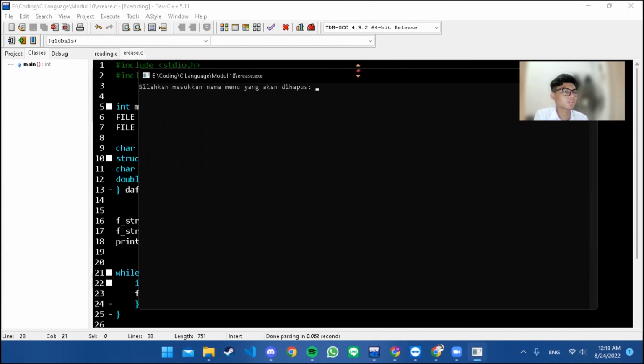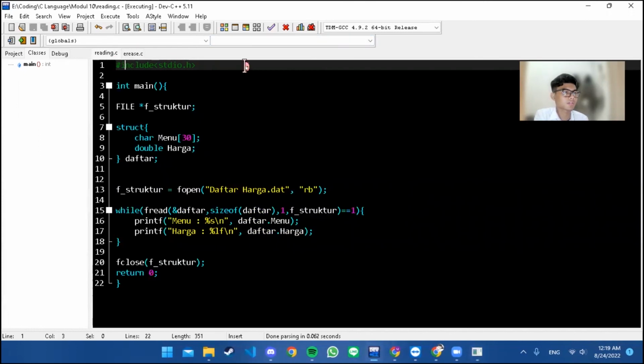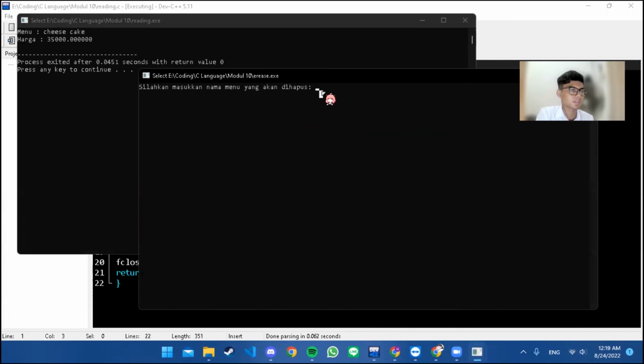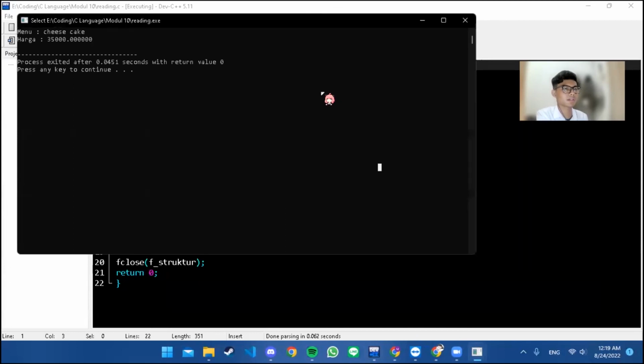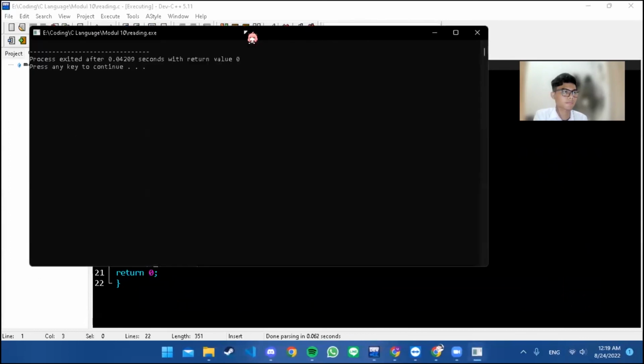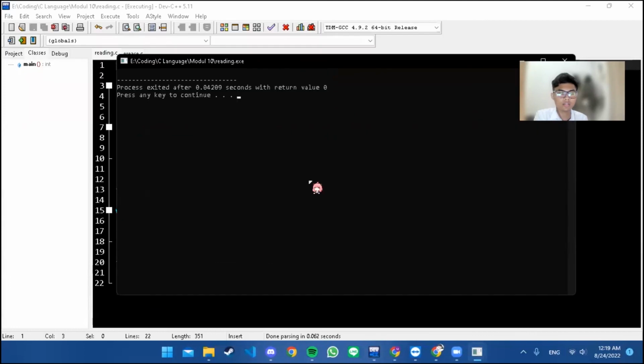Enter the data you want to delete. Sorry, I forgot the data. Okay, cheesecake. Enter the data: cheesecake. And enter. Close this. And run and compile again. Now, the data is gone. The data we wanted to delete is gone. The program is running well.